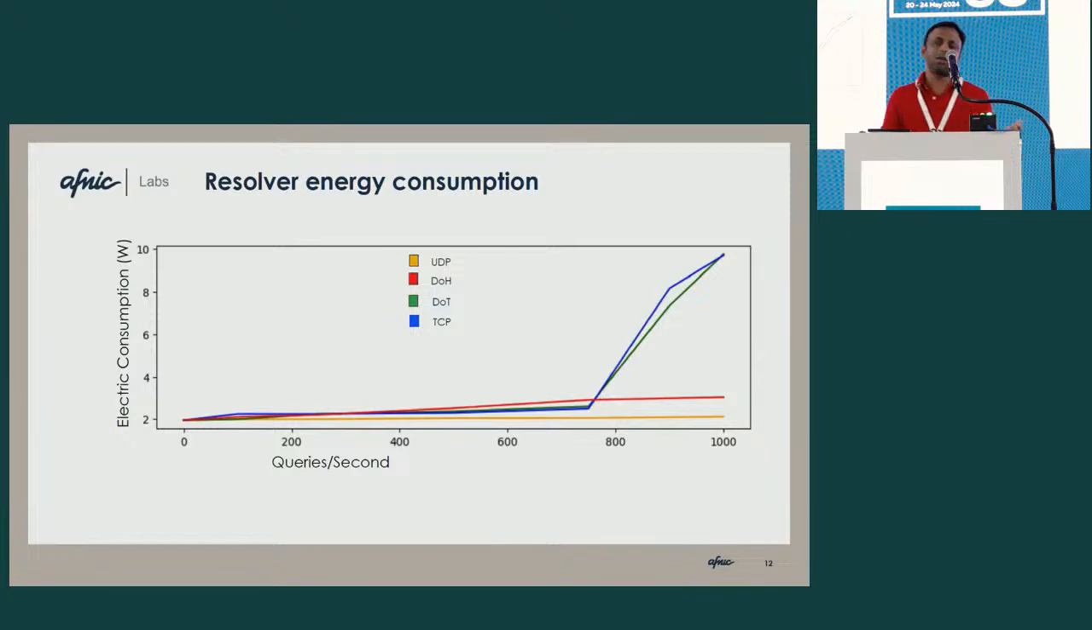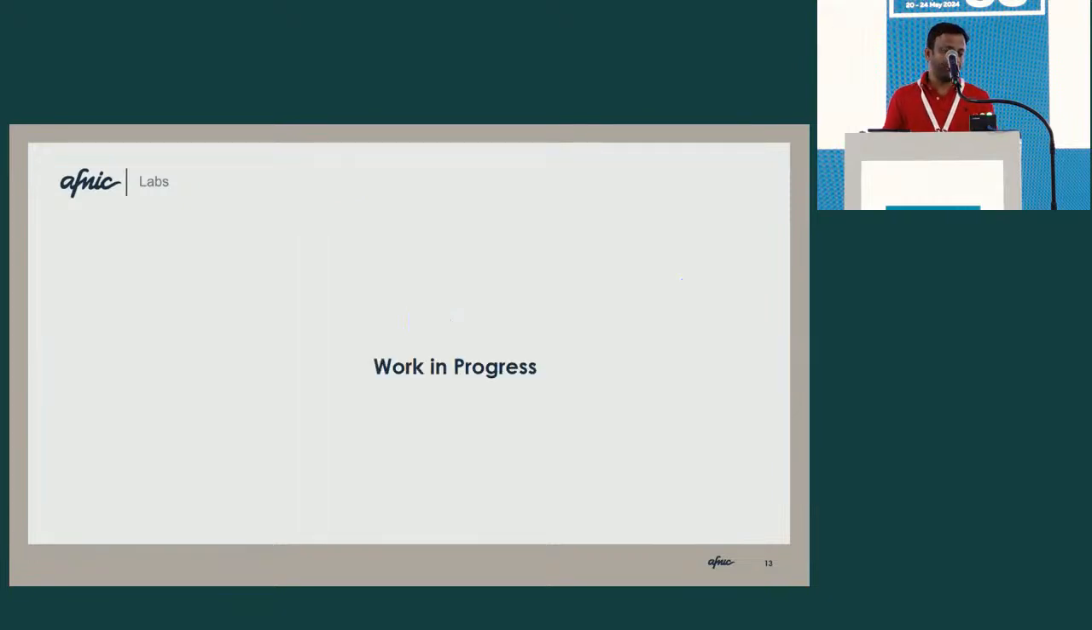But as I said earlier, it's preliminary results, and we don't know what caused this, but we will do further measurements to see whether it comes back again.